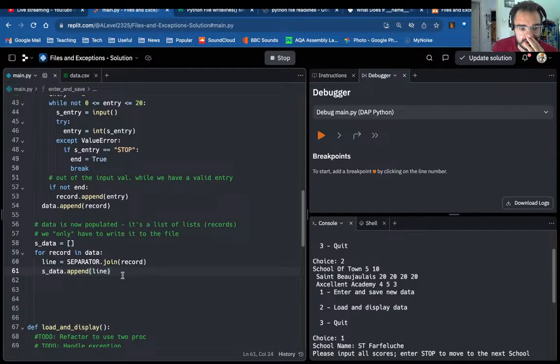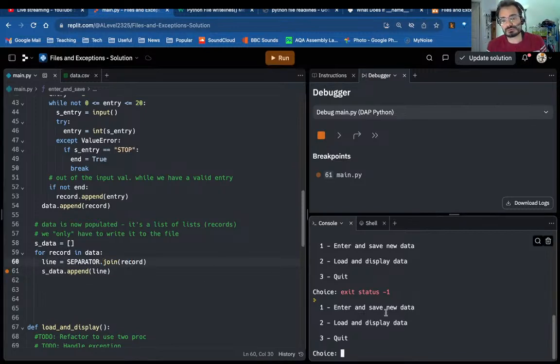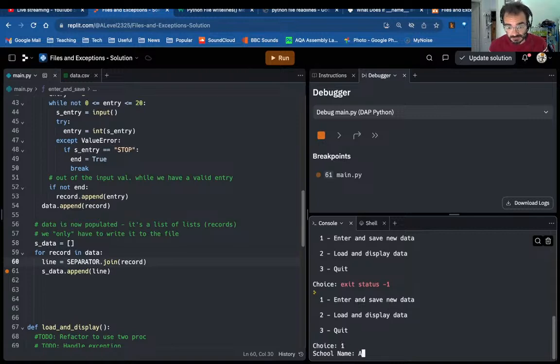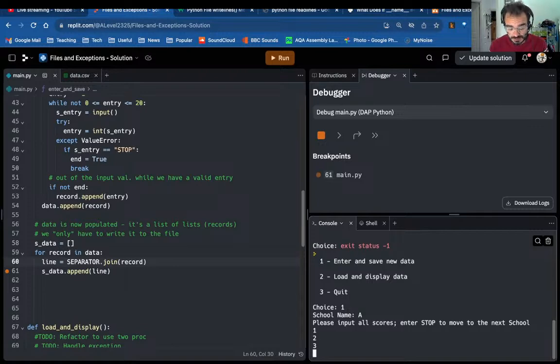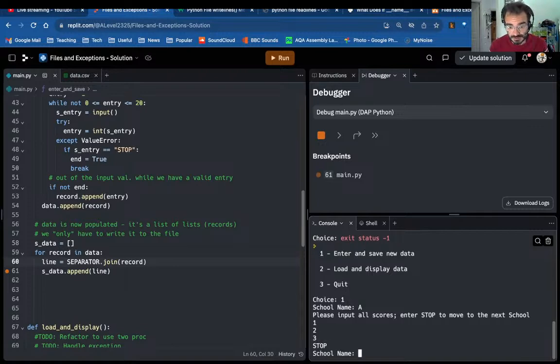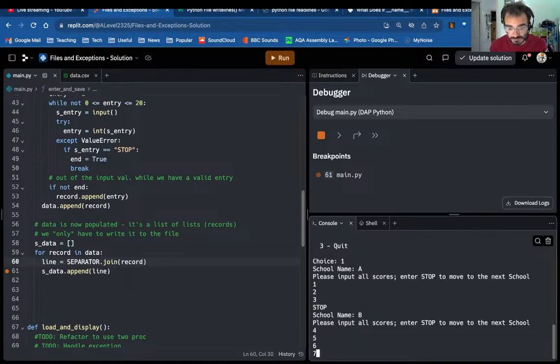That's interesting. Let's see if we can run it up until the breakpoint and see if it breaks, because I don't know technically. It might cast before joining. That would make sense. Enter and save. A with 1, 2, 3. Stop. And then B with 4, 5, 6, 7.